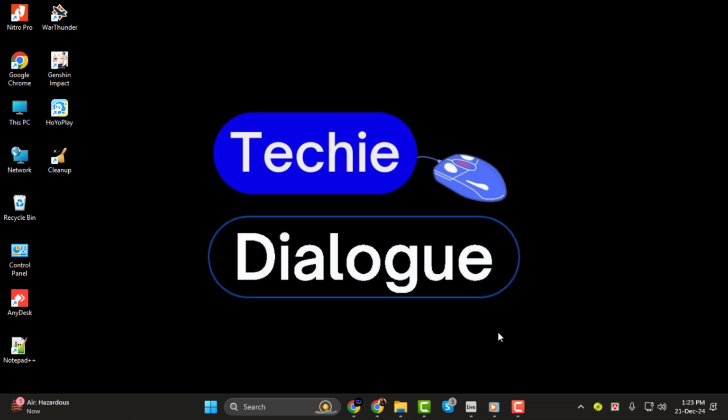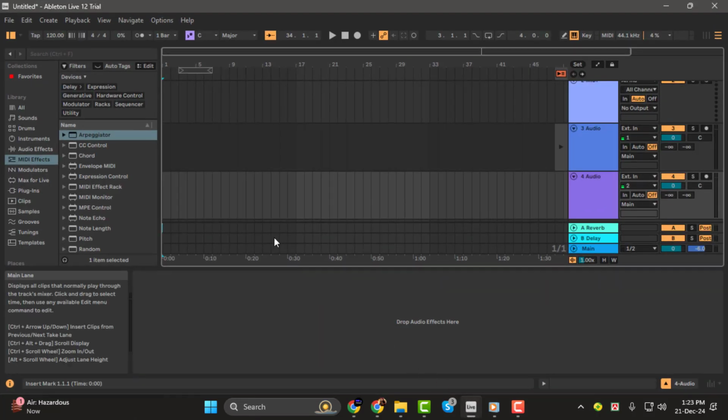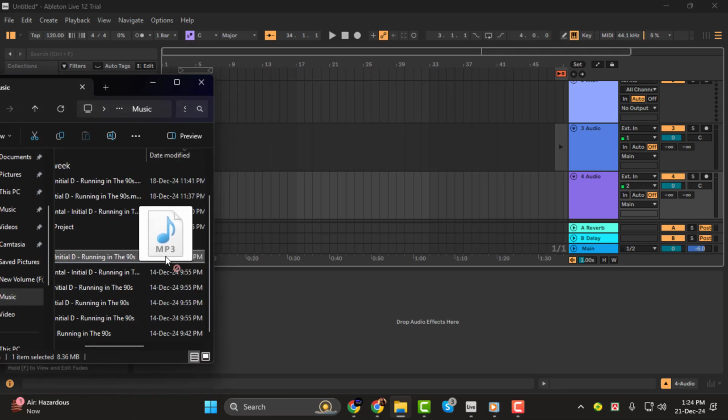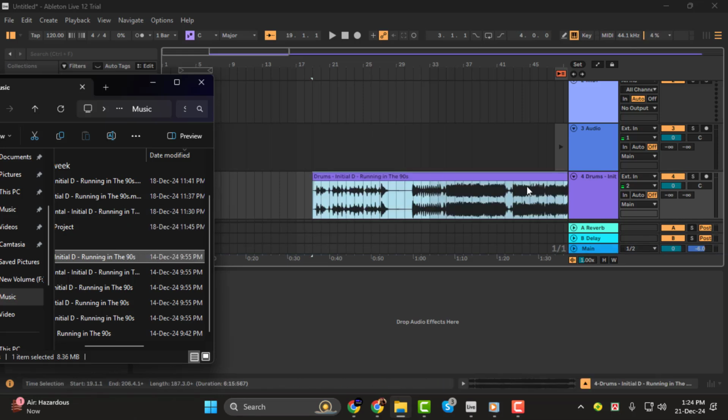Let's get started. Step 1. To load a sound into Ableton Live, the easiest method is drag and drop. Start by finding the sample you want to use on your computer. For example, I'll simply drag it into the Ableton interface and drop it onto an audio track. And just like that, the sample is ready to use.